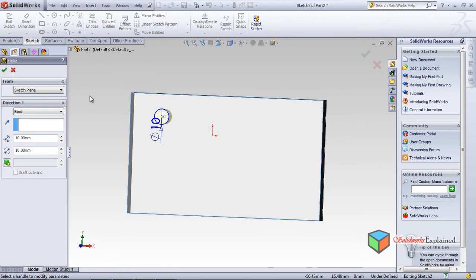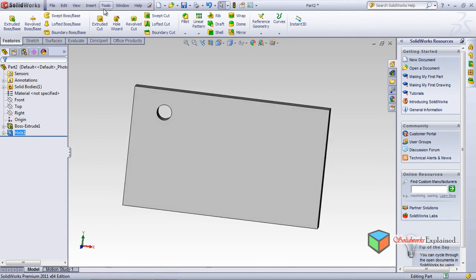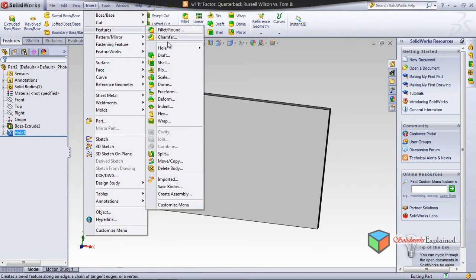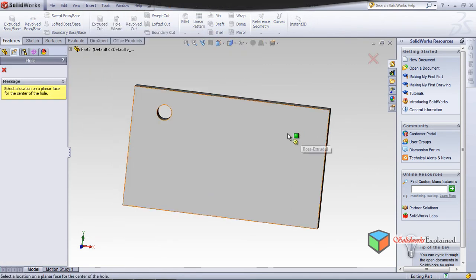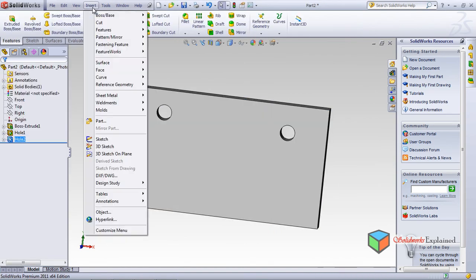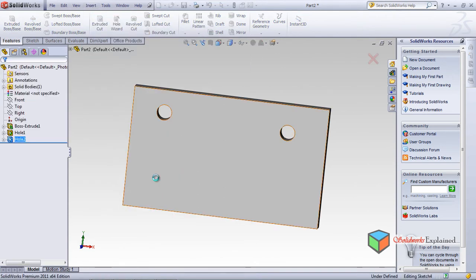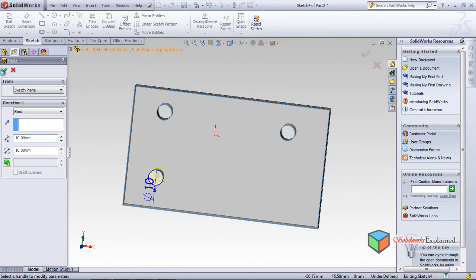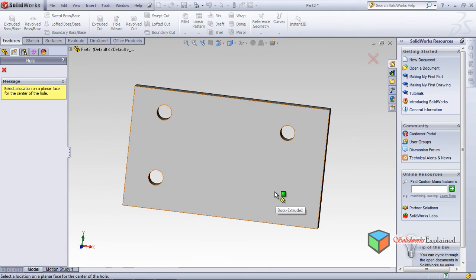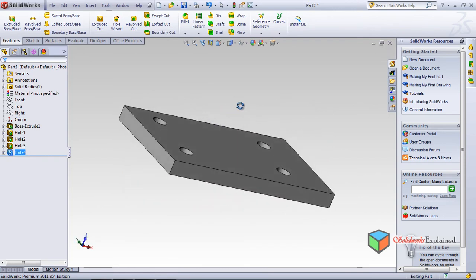Okay, hole, through hole, that's alright. Insert, features, hole, simple, over here, that's alright. And again insert, features, hole, simple. So I'm not teaching you how to make holes but I'm letting you know how we are making a dome.